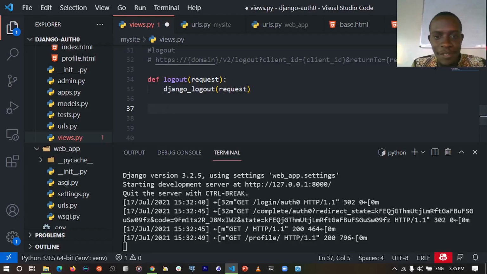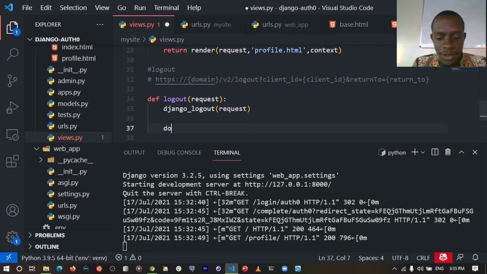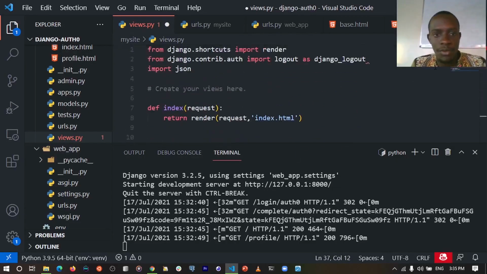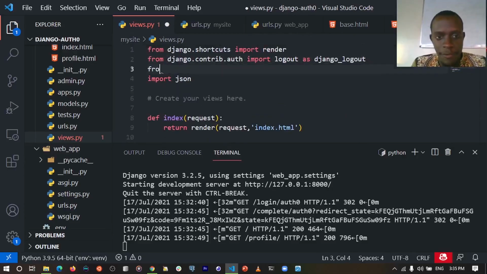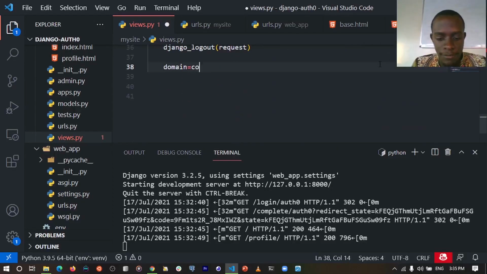So to do this, I'm going to first get our domain. So I'm going to say domain is going to be equal to. I'm going to import Python decouple: from decouple, I'm going to import config. And then after that, I'll just say config. So if you remember, we set our app domain as app domain in our .env.